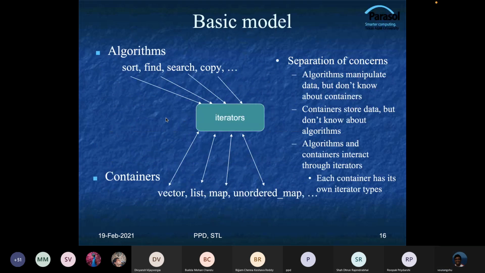Now come to here. This is what we want for all these algorithms. We want sort to be implemented like this. We want find to be implemented like this. We want search to be implemented like this. We want copy to be implemented like this. So this is the first side of the key idea, that all of these interact with the iterators.